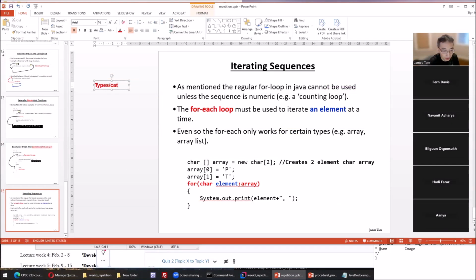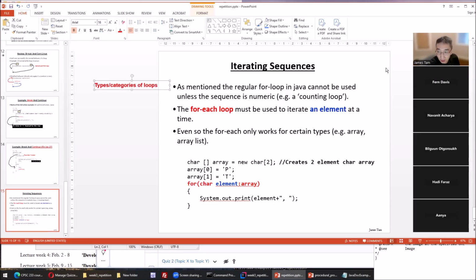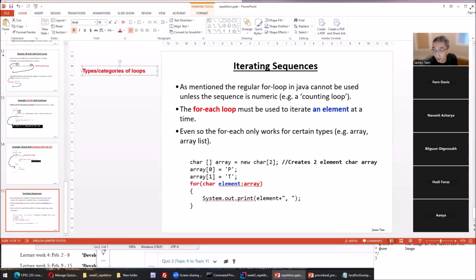Types or categories of loops. We're not talking about specific implementations in a language. We're talking about all languages. Conceptually, what type of loops exist? What are the two categories? Anyone remember? One category is pretest.